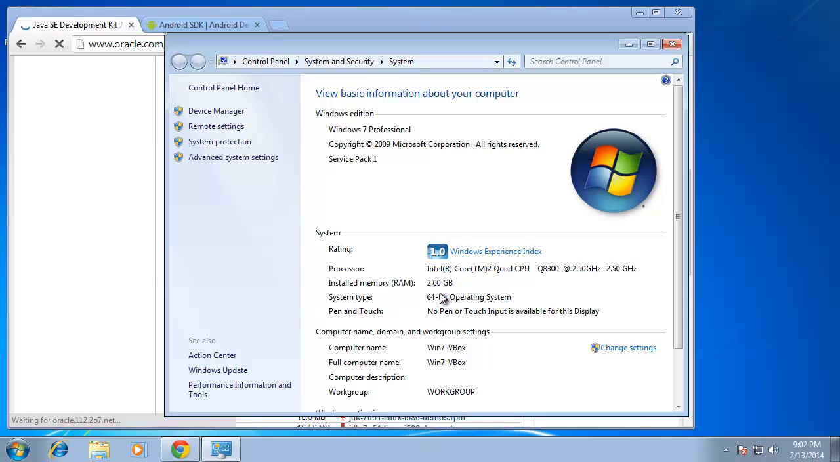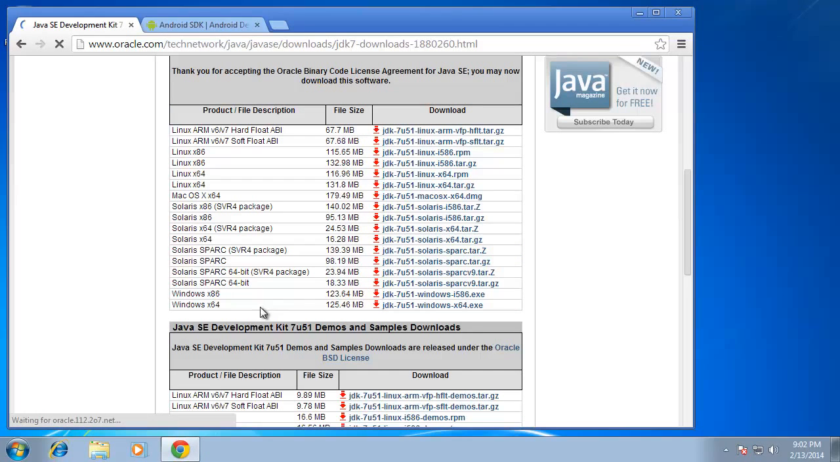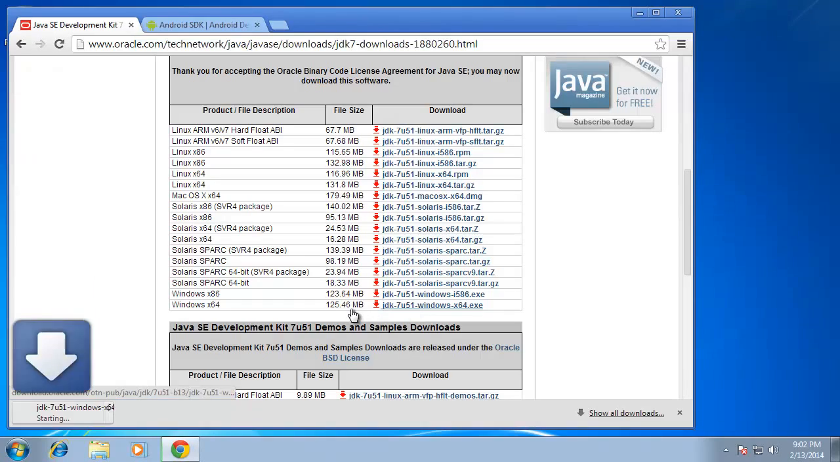So I'm currently running a 64-bit operating system, so I will close that. And I need to download the x64 option. x86 is for the 32-bit computers. So I'm going to download the Java Development Kit. The current version I'm downloading is version 7, update 51. I'll click on that. Now it will take a moment to download. You'll see that currently it's a little over 125 megabytes.